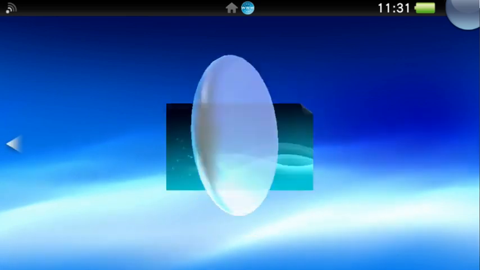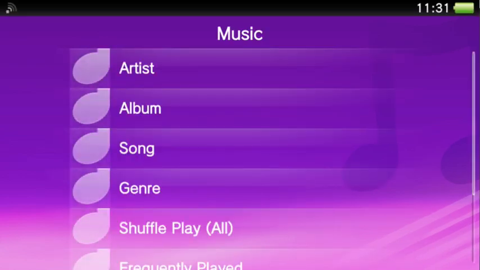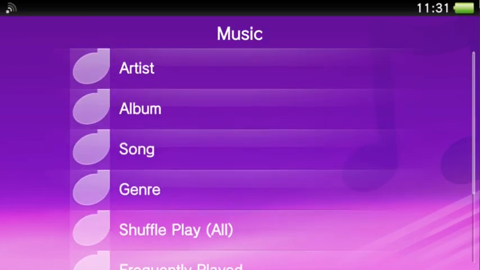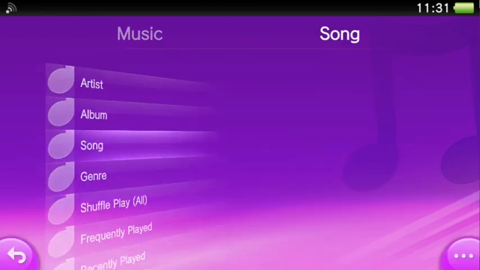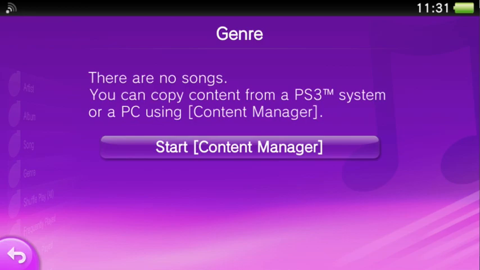The browser, we'll get to that one later. Let's just go for the basic stuff right now. So music. It has a slightly different background. There's a few streaks at the edge there. I think all these options are the same though, but I don't actually know.